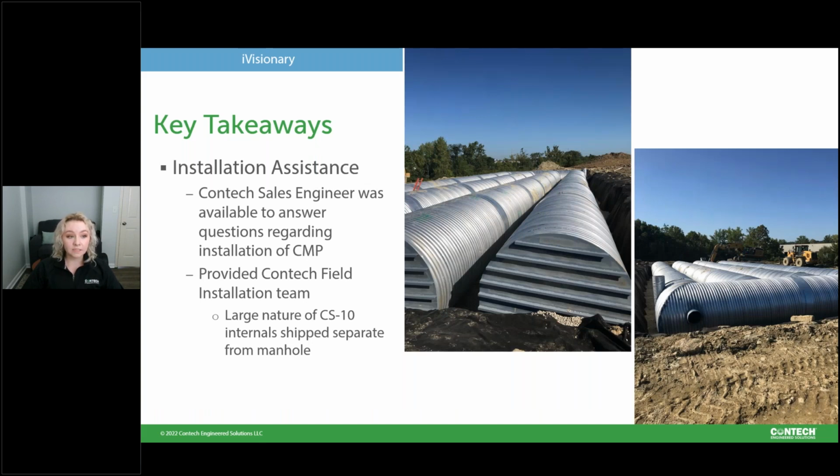So some key takeaways for this project. Again, turnaround time really was number one. Getting that design together quickly, getting submittals approved quickly, and getting it to site quickly. It was a quick turnaround time, which we were able to assist with. We also had some installation assistance as well. Since this was a 120-inch pipe with an exfiltration joint, we did have pre-cons. Our field team was able to assist the contractor with any questions that they might have had on the CMP installation. And for the Cascade, since it was that large unit, the 10-foot unit, we did have the Contech field installation team out to assist the contractor with that assembly.